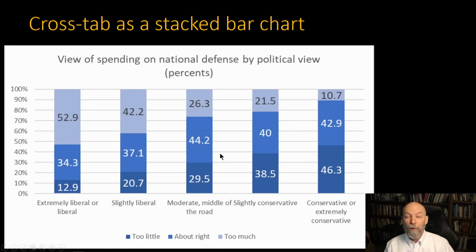So this is view of spending on national defense within categories by political view. And now you look at that and you say, there's a really different pattern going on here. And I can see as I move to the right, there is an increasing amount of the dark blue and a decreasing amount of the light blue. This shows a clear pattern. And people looking at this, whatever audience you're working for, people looking at this can see it.